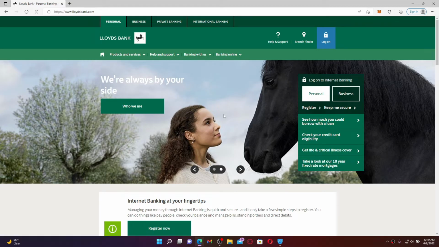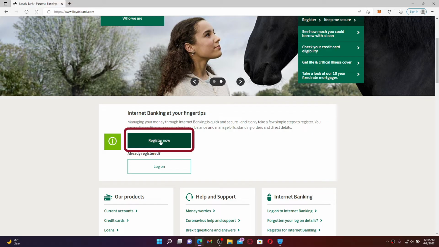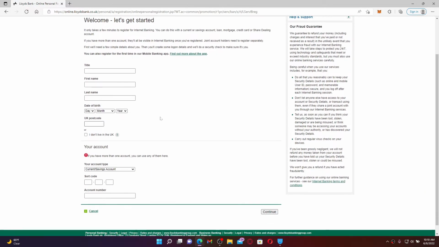If you already have an account on Lloyds Bank and you've already signed up for online banking, click the login button at the top right hand corner and enter your credentials to log into your account. If you've not registered for online banking yet for Lloyds Bank, scroll a bit down and click on the register now button. On the next page, you'll need to fill in some of your details in order to get started with Lloyds online banking account.